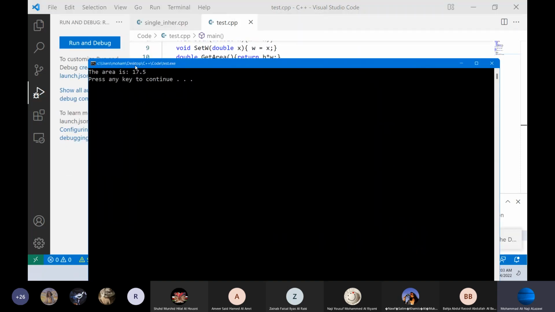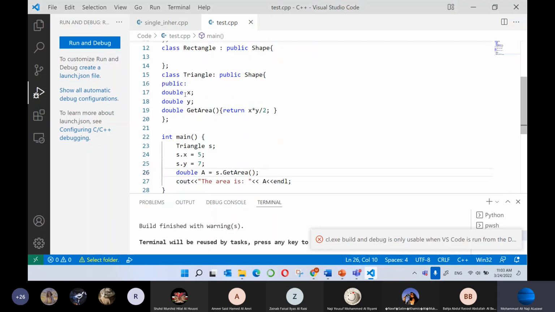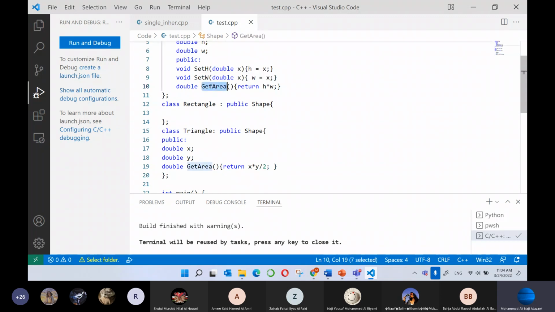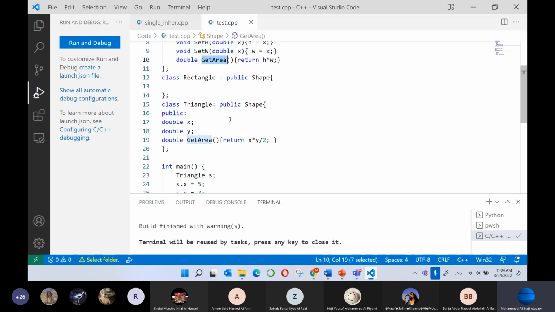Yeah, we got a 17.5. Although we got the correct answer, we almost didn't satisfy the main idea of inheritance, because here I defined x and y. Notice that although here I have 2 get area functions, what will happen here?